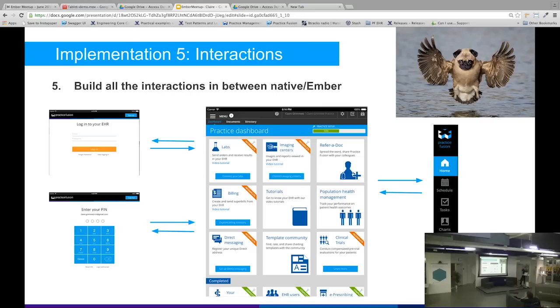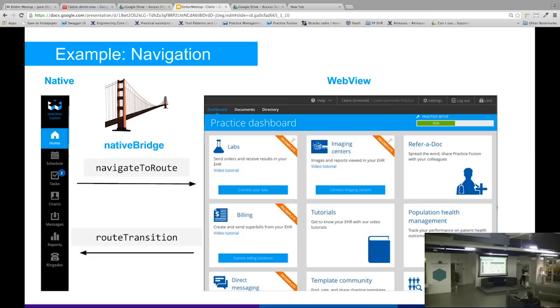All that's left is to build out all the interactions between Native and Ember. So all of the functionality that we saw before, like logging in, logging out, locking, unlocking, and navigating, we need to build out those functions in Native Bridge. So we'll just look at one example, which is navigation, because it's pretty straightforward.